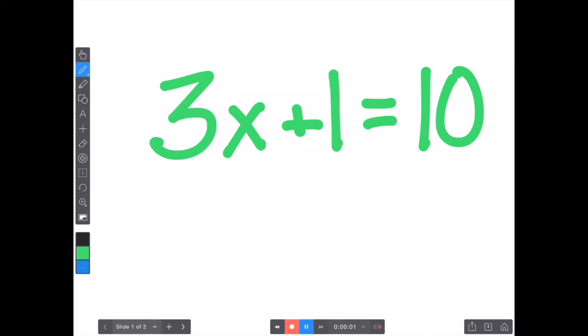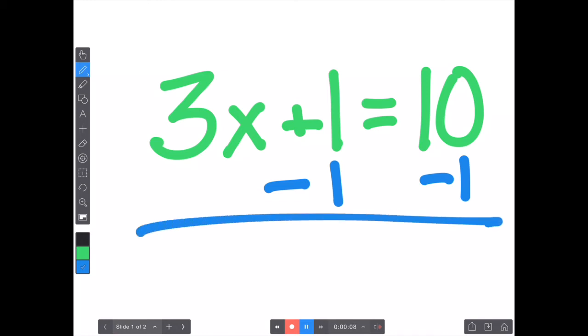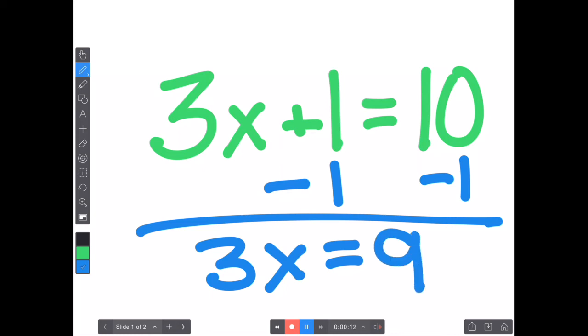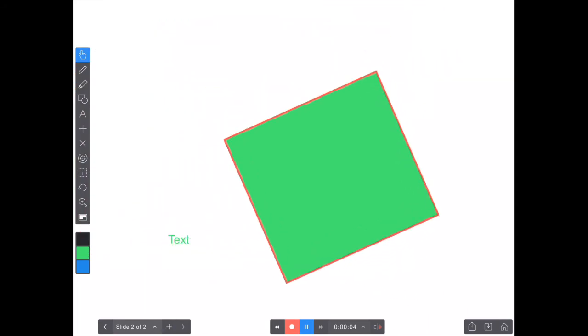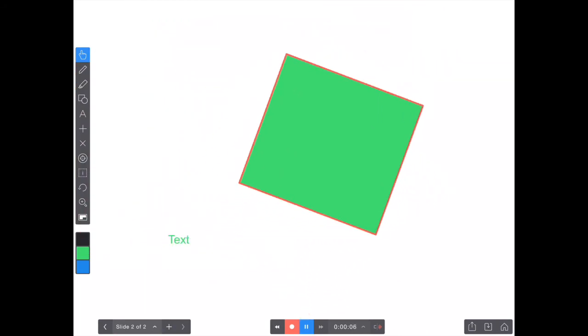So the first thing I have to do to solve my equation is isolate my variable. I'll subtract 1 from both sides of the equation, leaving me with 3x on this side of the equal sign and 9 on the other. Now I need to divide both sides by 3. You get the idea. I can advance the slide here and move things around and resize them and bring in additional pictures even on the fly as I'm recording.